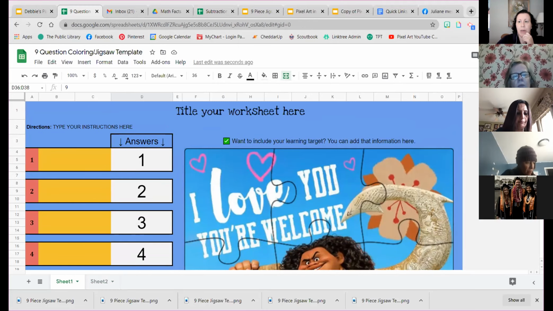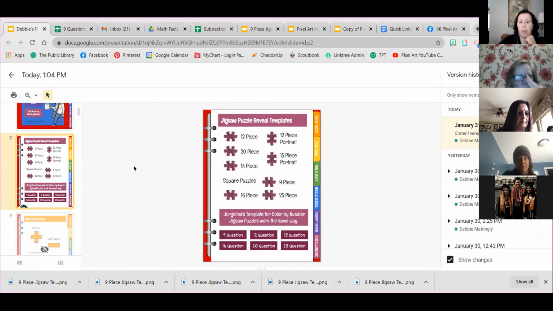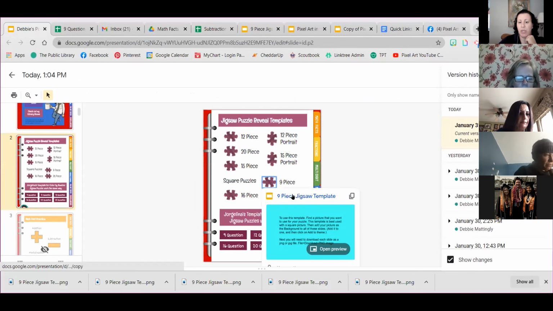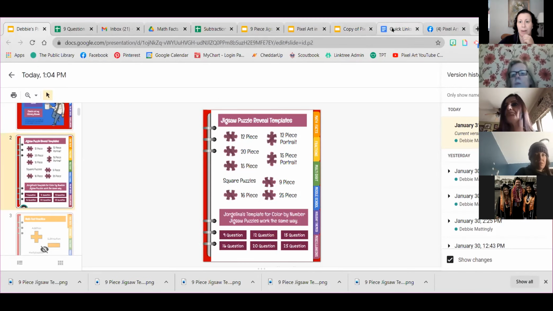I will show the thing on my screen again that tells you the steps. The first step is to make your picture into a jigsaw puzzle in Google Slides, and you do that with the templates from the book I sent you. Pick one of these. We've done the 9-piece here. When you click on that puzzle, it takes you to a template. When you click on Use Template, you'll have the spreadsheet. So that's step number 1.